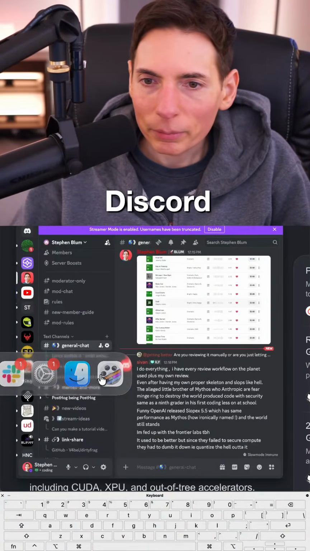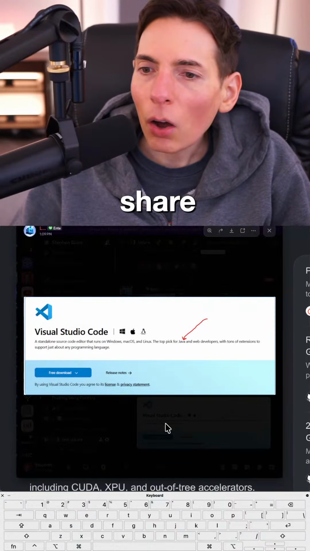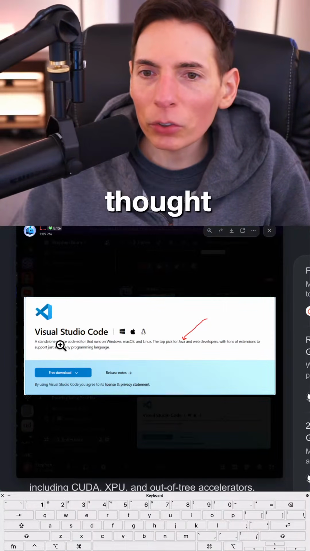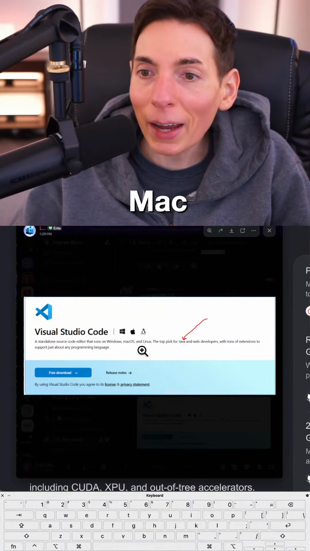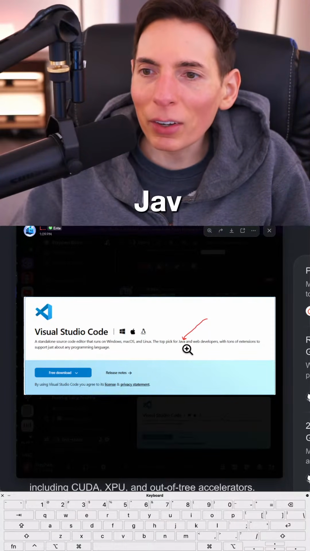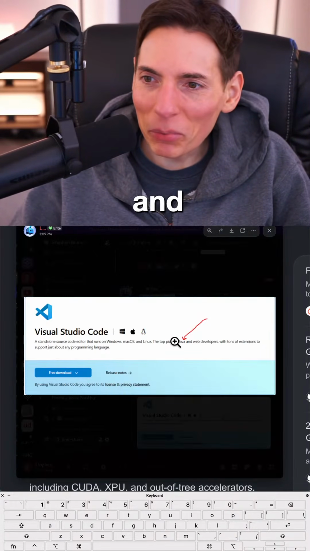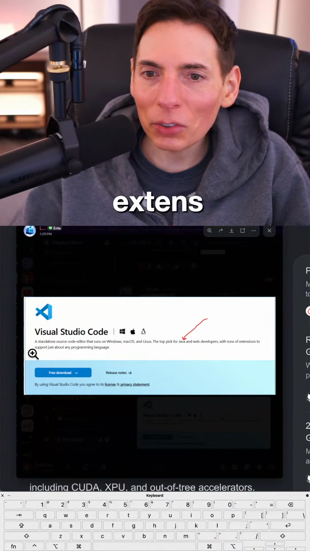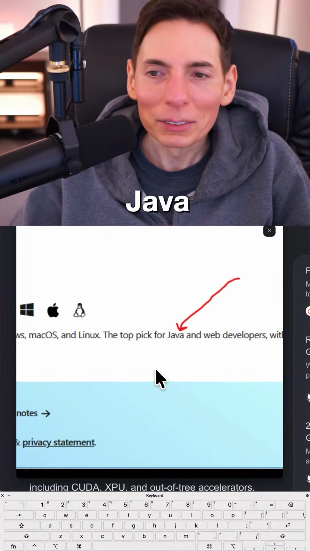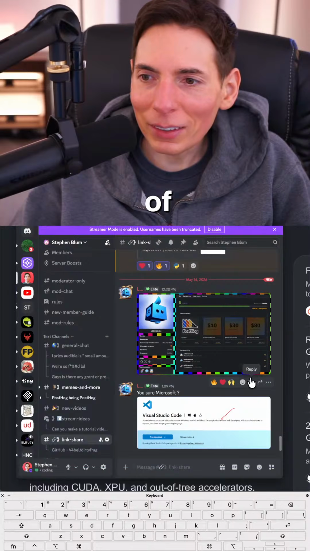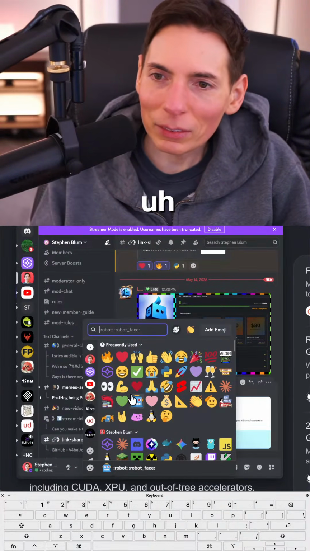All right, let's check Discord. Link share. Visual Studio Code. Yeah, that's what I thought. VS Code, Visual Studio Code, standalone source editor that runs on Windows, Mac, and Linux. The top pick for Java and web developers with tons of extensions to support just about any programming language. I like how it says Java. That's kind of, yeah.